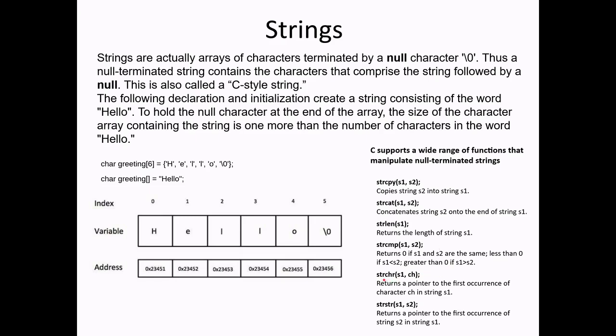Strchr will look through a string and return a pointer to the first occurrence of the character ch in string S1. As a quick example, let's say we pass this hello as S1 and the letter L as ch. Strchr will go through the string, say this isn't an L, this isn't an L, this is an L. I'm going to return a pointer to this character, which is basically an index into this array. So specifically, it'll return this address here.